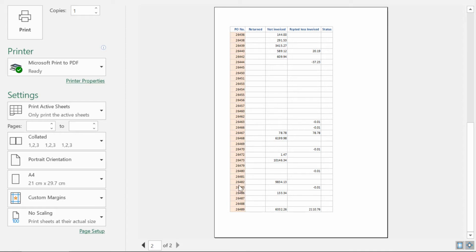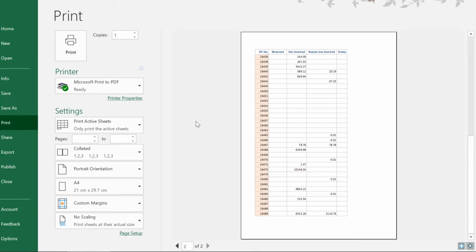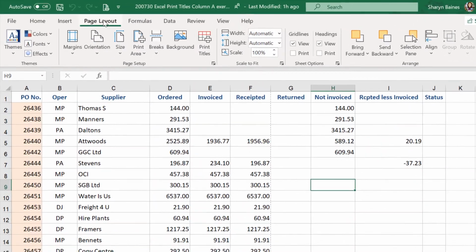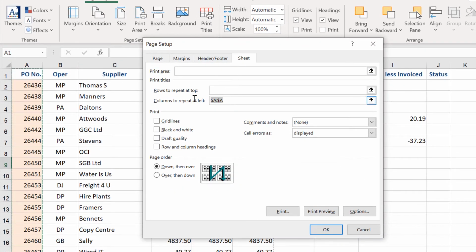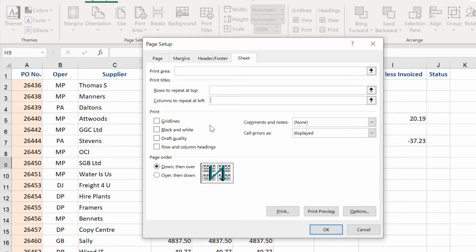So that's cool. Now sometimes you actually will receive a workbook or a file that has these turned on and you want to turn them off. So I'm going to show you how to turn them off as well. So I'll just come out of here, make our way back to Page Layout, Print Titles. This is so easy. All you do is just delete the reference out of there.